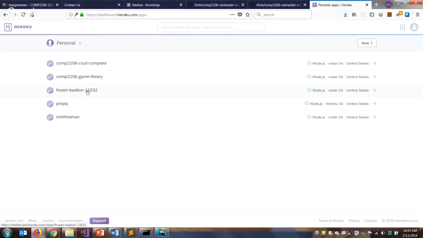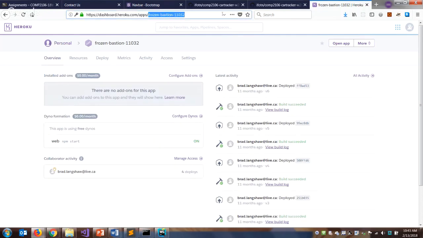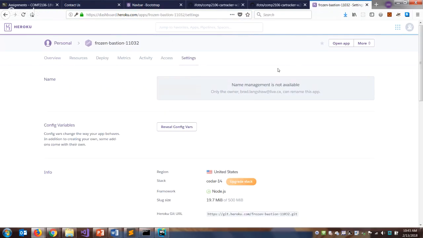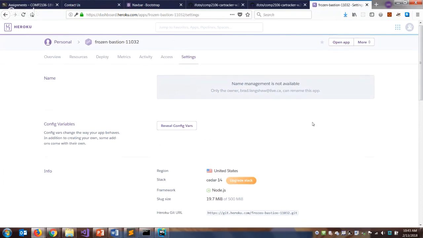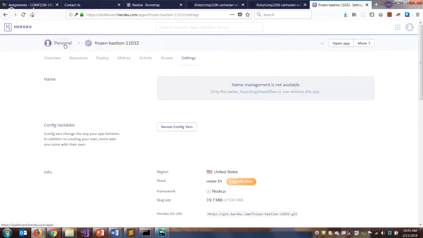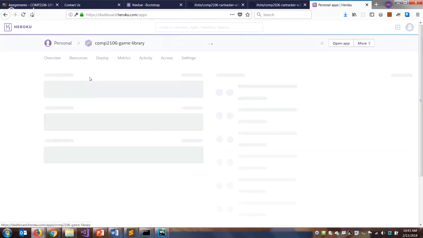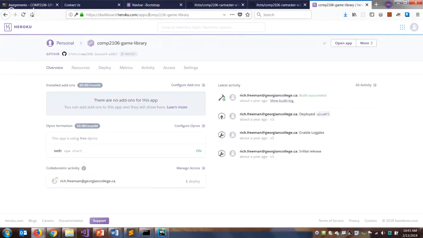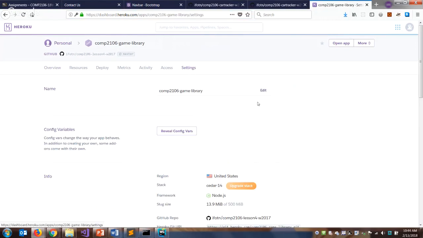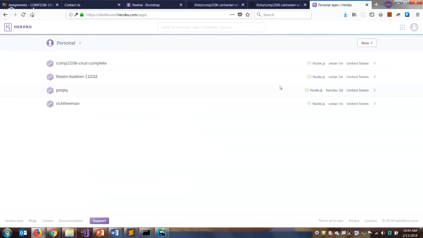Yeah, they update it. Now I've used 5 free ones already, so I need to delete one. Okay, I got to delete my app from last year so that I have room to create a new one. Okay.